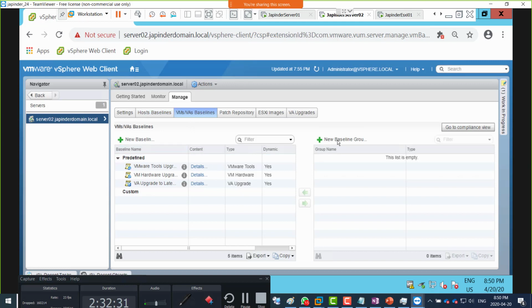Then there is new baseline group. So baseline group just means that suppose you created one baseline for VMware Tools and a second baseline for hardware upgrade. Two baselines were created there. You can group them together here. So suppose you only selected baselines for 5.5 and hardware upgrade for 5.5, so you create one group for that. Then you selected VMware Tools upgrade for 6.5 and VM hardware upgrade for 6.5 as well, so you can create a separate group for that, right? But so we get that this is for VMs and virtual appliances.